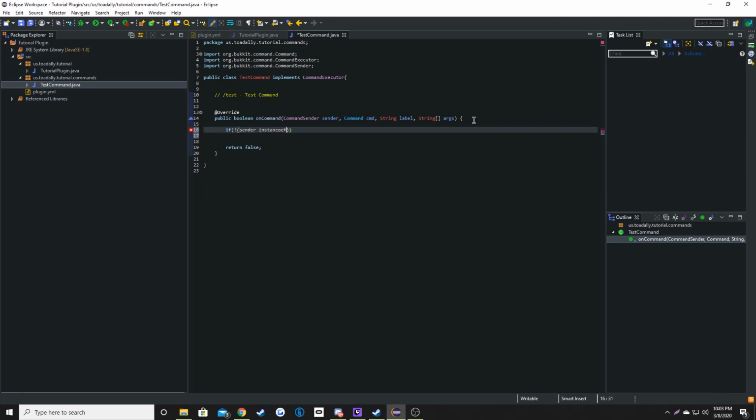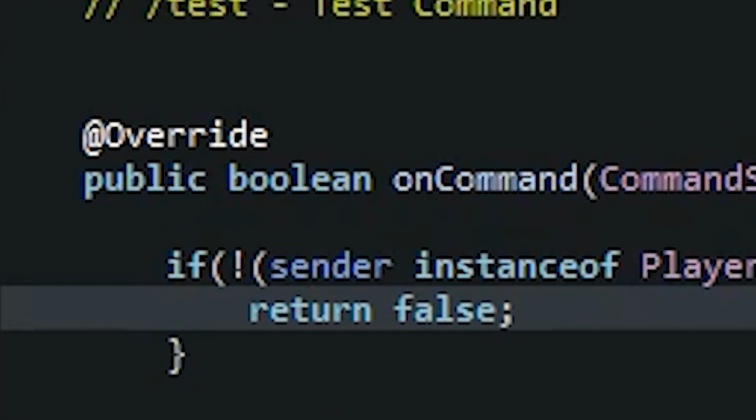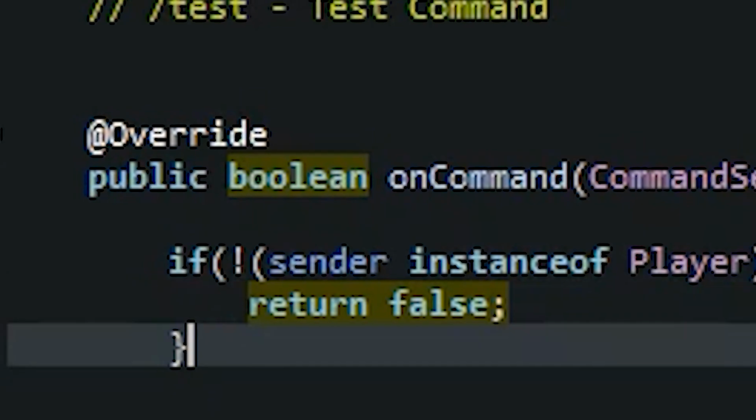This will check if the sender of the command is not a player. If that's true, we want to return false. The onCommand method is a boolean, meaning that you can either return true or false. You return true when a command is successful, and false when it's not. Because it's not a player, we're just going to return false.